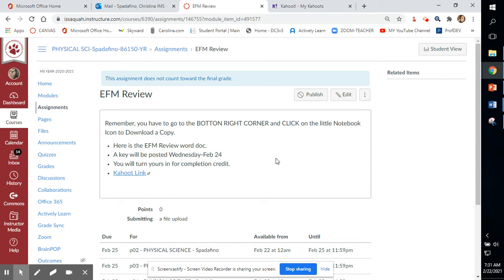All right, so for our EFM review, please remember that you have to go to the bottom right corner and click the little notebook icon, and then it will give you a list of options and you download a copy. We have been doing this. I've been showing you guys this for about 3 weeks now. So please make sure you are doing that.